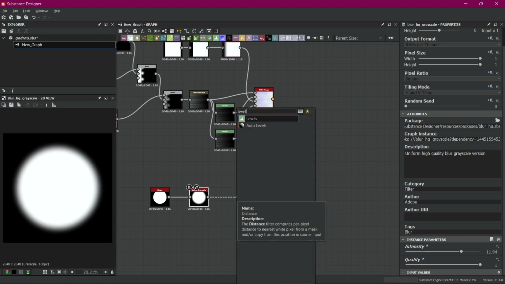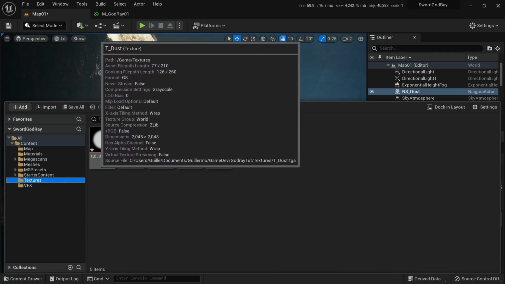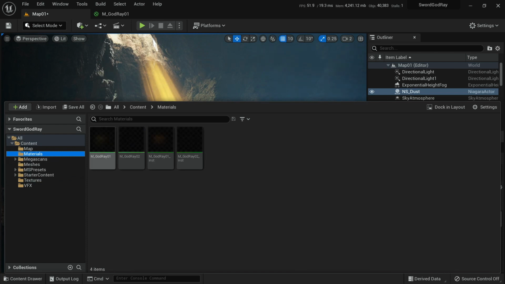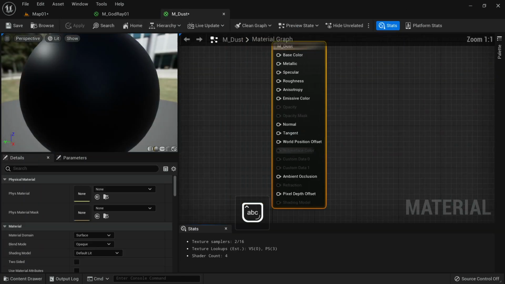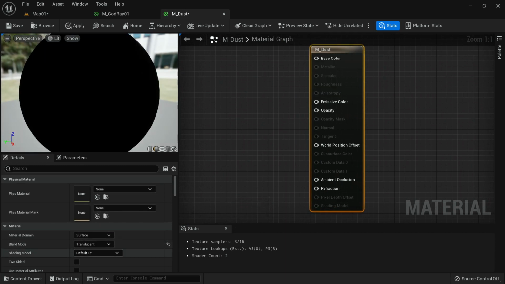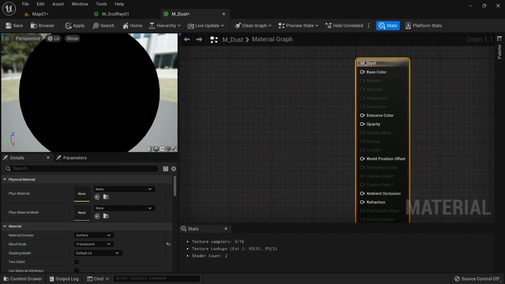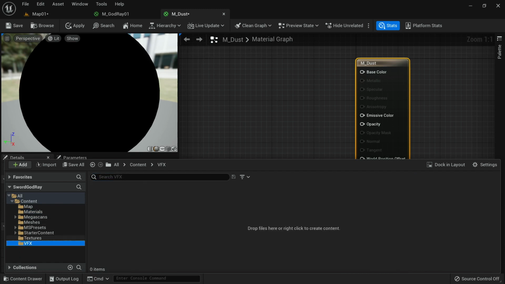Now let's go with levels. And perhaps something like this. This should be fine. This should be it. So let's save it and let's bring it to Unreal. Now with our dust particle, let's make the material. It's really simple though. It's just m_dust. Let's enter. We want our material to be translucent and we want to leave it on default lit so it interacts with light. And let's bring up our new texture here.